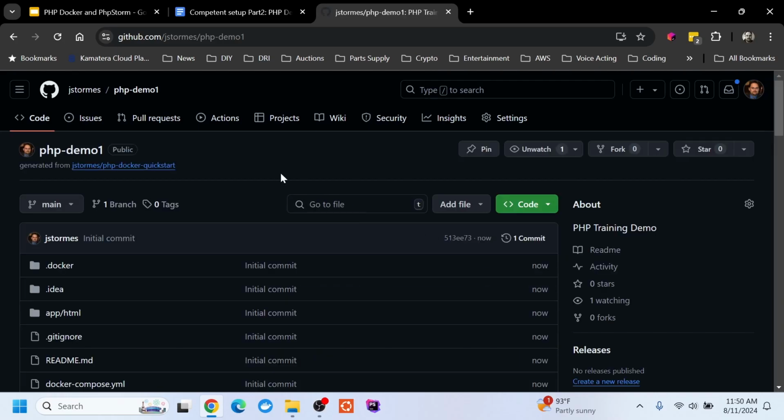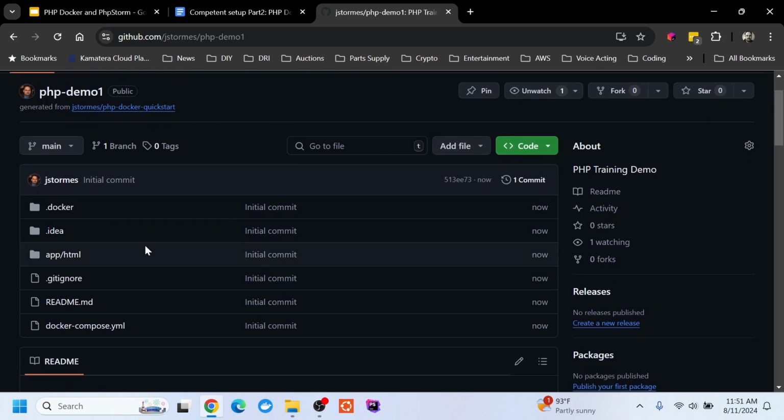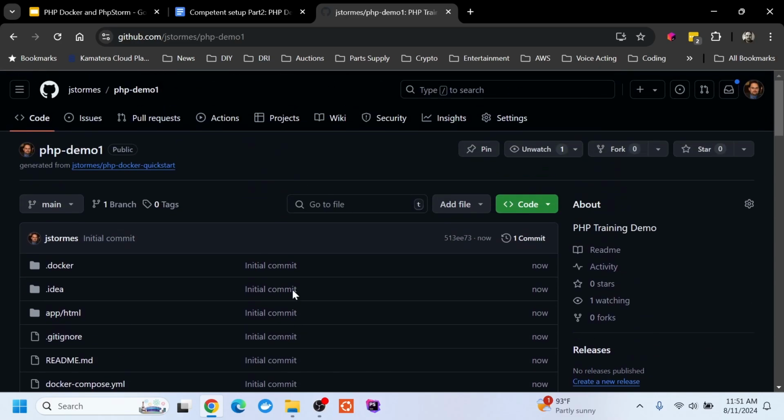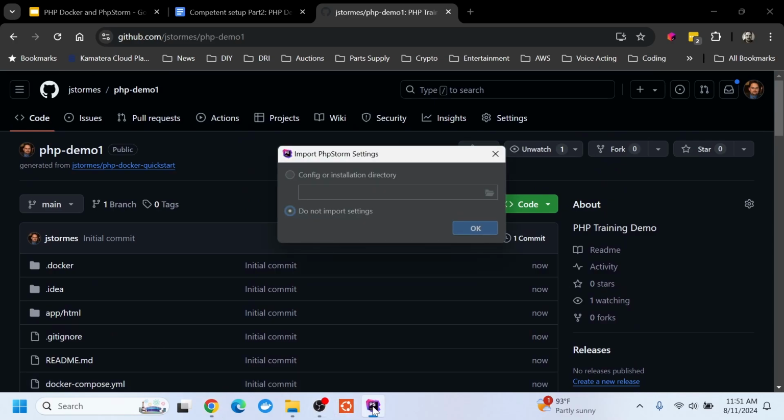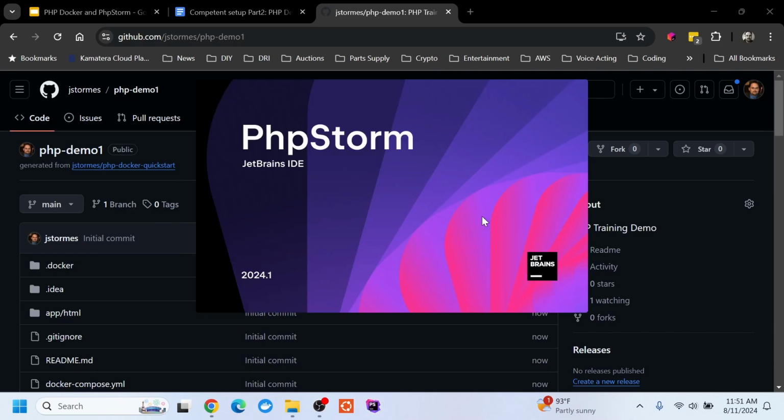So this accomplishes two things for me. First, my project is already in source control. It's there from the get-go, and it has a well-known to me starting point or template. So now I'll go ahead and open PhpStorm. I will not import any settings.